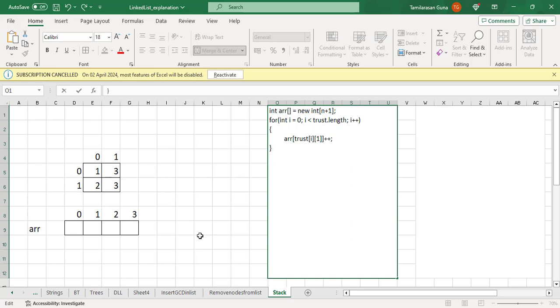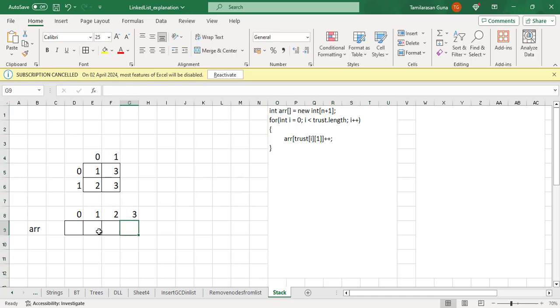So here what we are doing is, first I'll take my i value as 0. arr of trust of 0, 1 — on the 0th index, first column, the value is 3. So on the index value 3, I have to increment the value. Initially all the array values will be 0. Now on the index value 3, I'll increment the value to 1. Now I'll go for the next iteration.